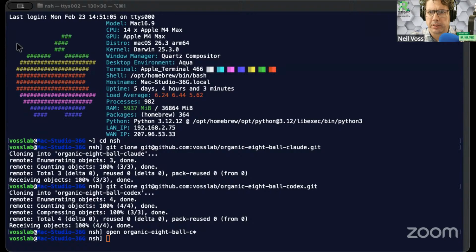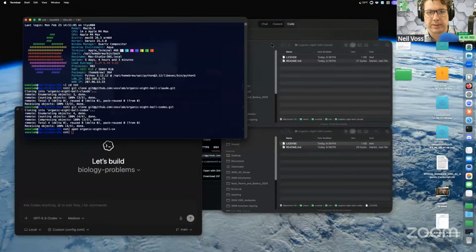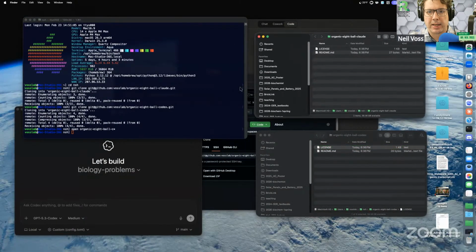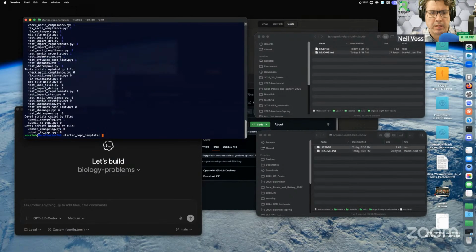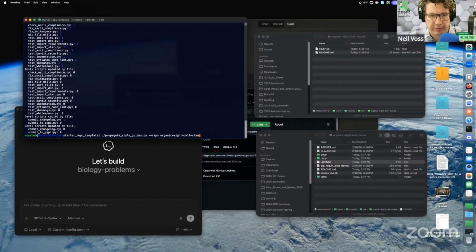Maybe I should go full screen right here. I mean, it's probably too much for our viewers to see my entire screen, but whatever. All right, so I have Claude, I have organic 8 ball. I am going to go into my starter script and run my propagate style guides to both the repos, which adds all the files in.